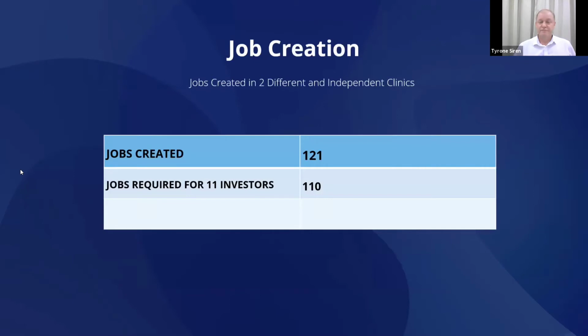Then onto, probably even more important than getting your money back, is the job creation. Because the job creation is what's going to qualify you for permanent residency. There's a total of 110 jobs required for everyone to get their I-829 approved, or to get the conditions removed from their permanent residency and green cards and become permanent residents. It's projected from many case studies that they will create 121 jobs. They're already working to create jobs right now. So there's a bit of a buffer there. There should be more than enough jobs for all 11 investors.